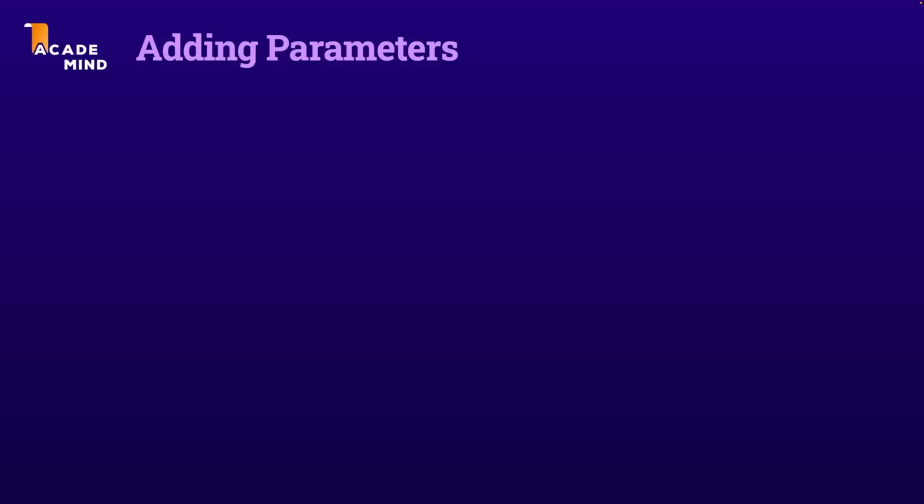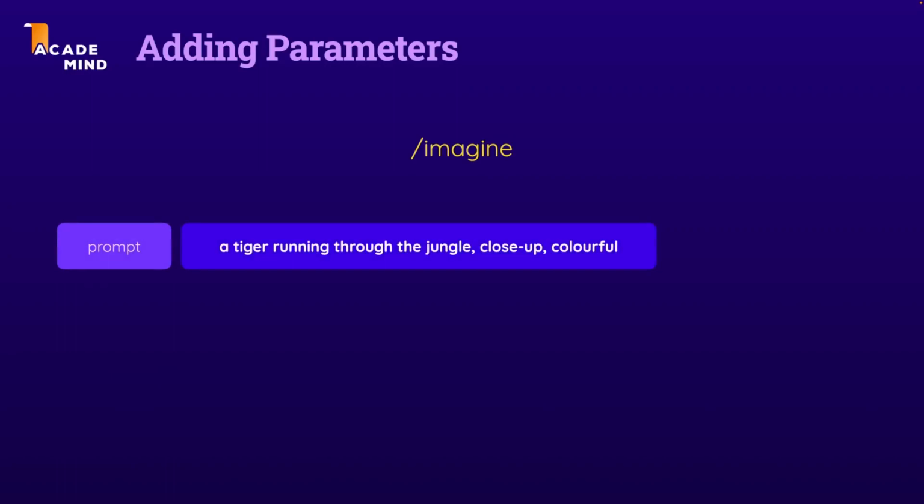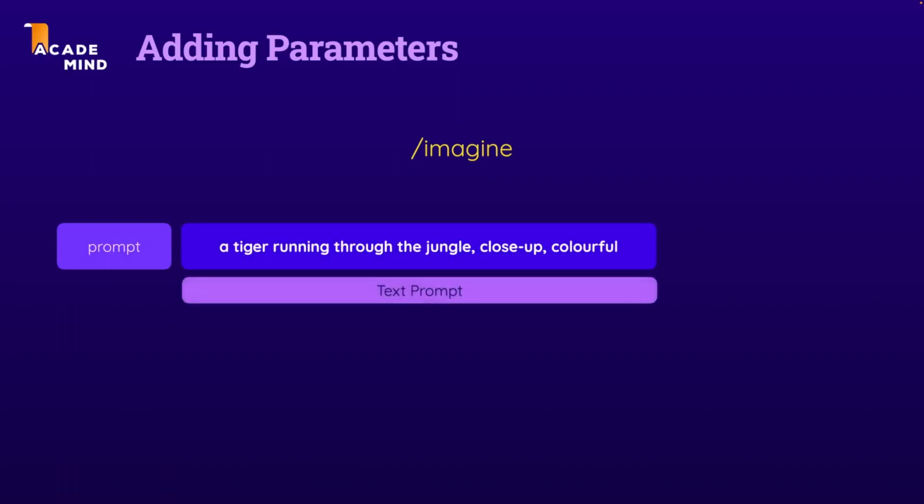We learned how to change the content of the created image. Now we'll also learn how we can change the way the image is created in general by adding so-called parameters. Up to this point, prompts looked like this. So we had our prompt where we defined the content of the image with the so-called text prompt. But now after this text prompt, we can add additional information like this.